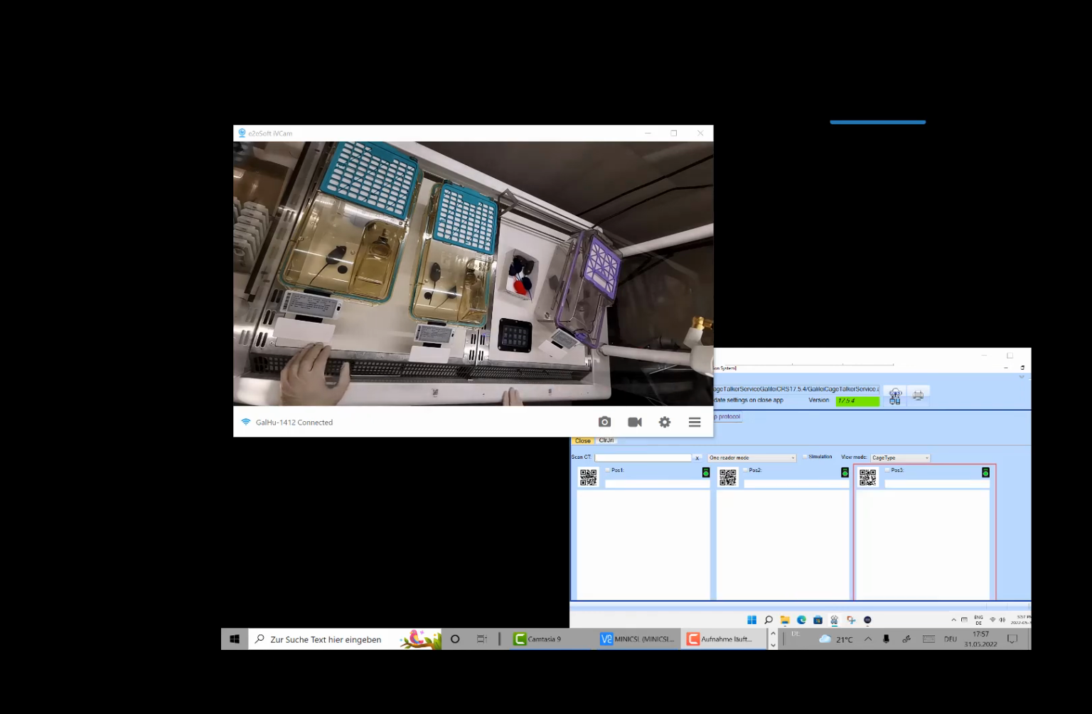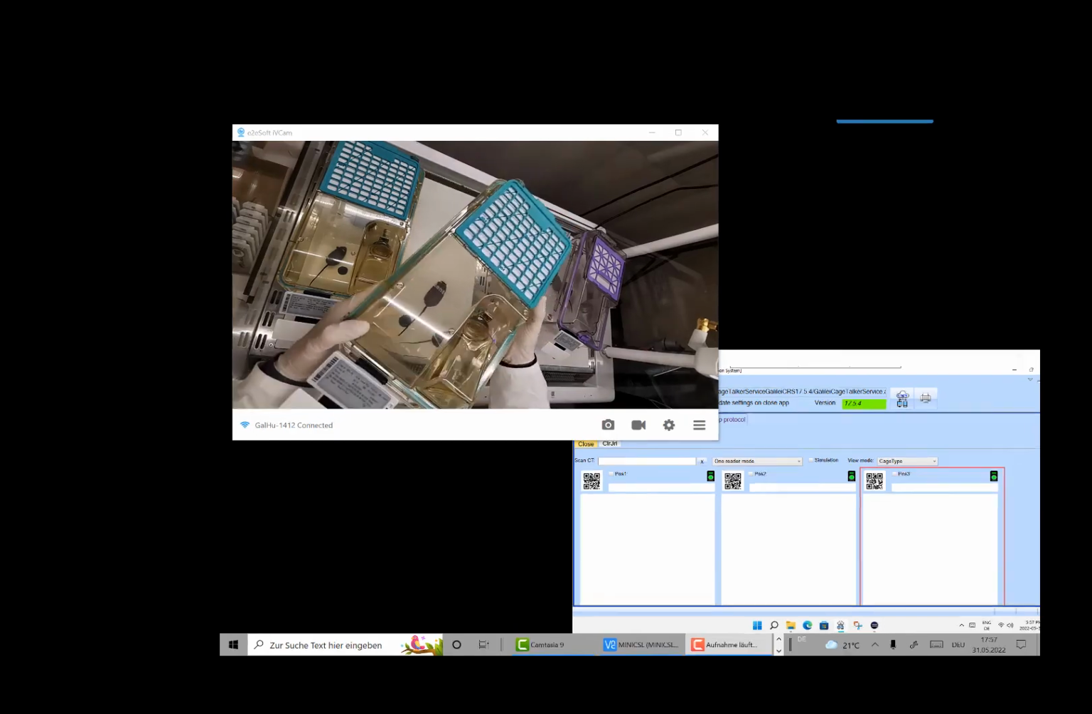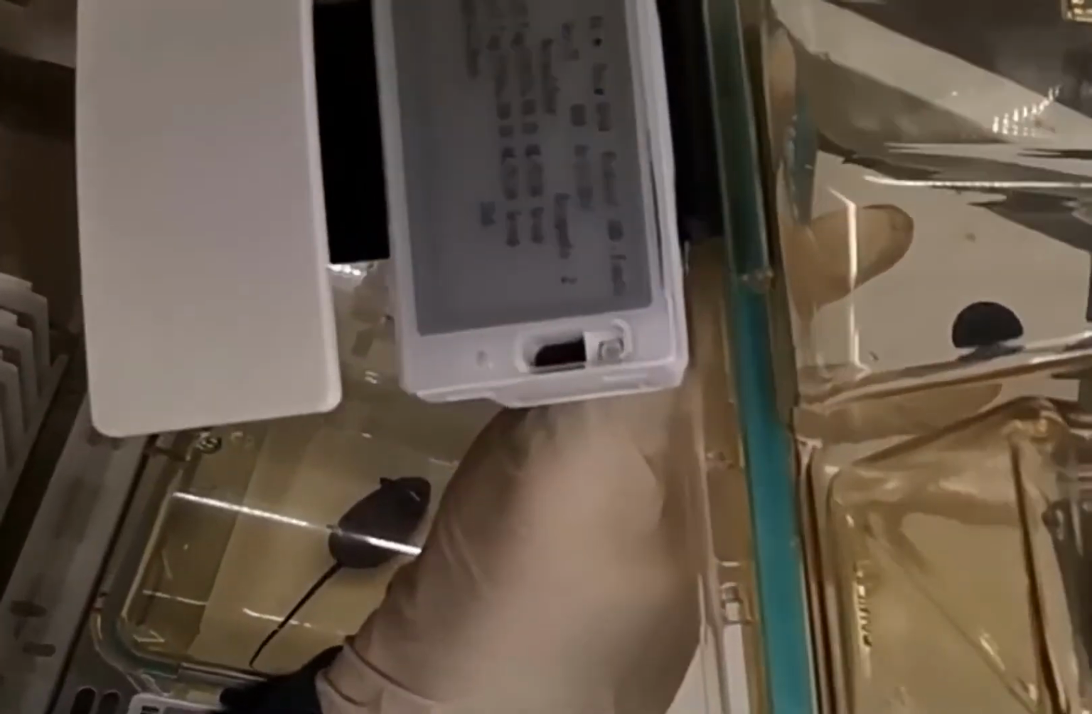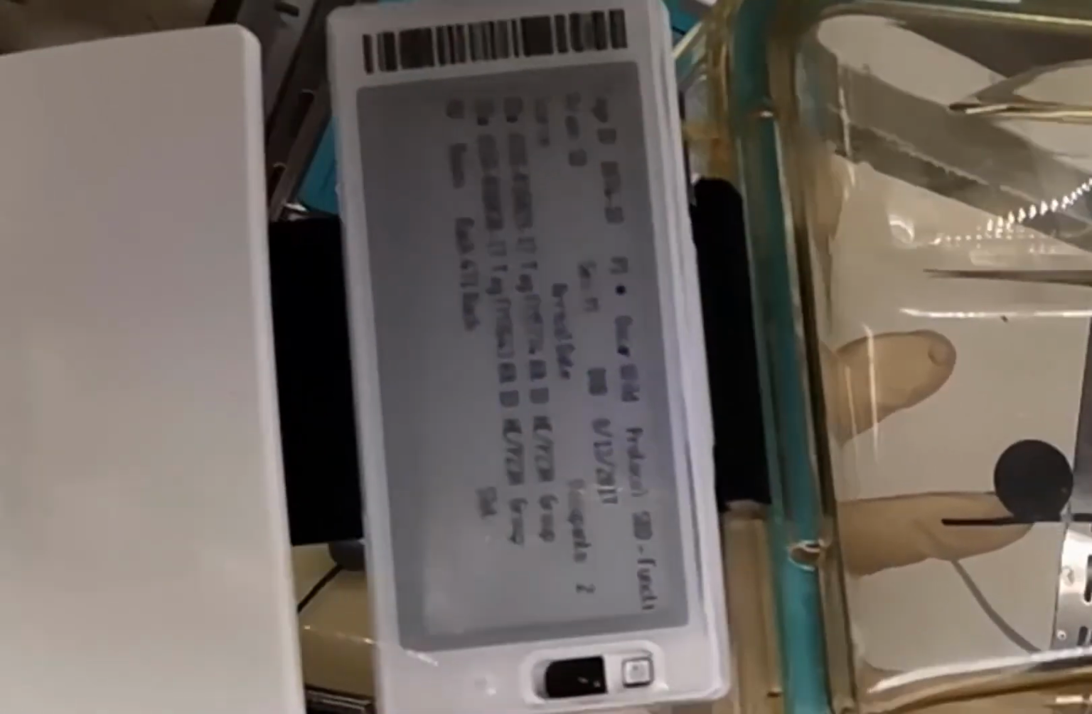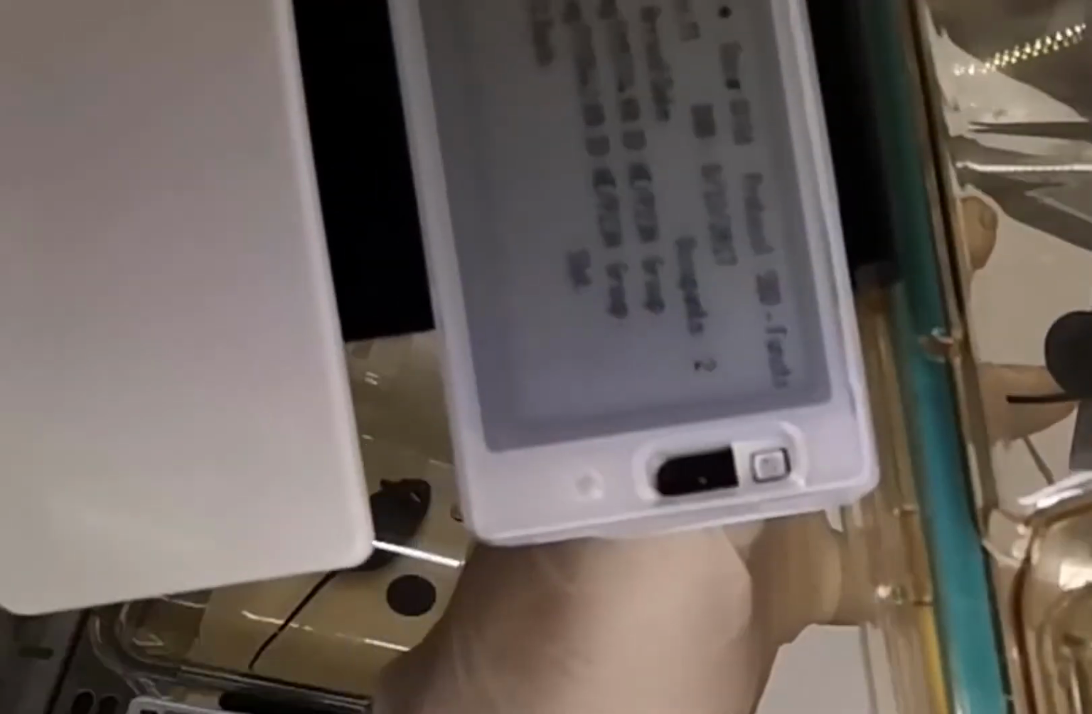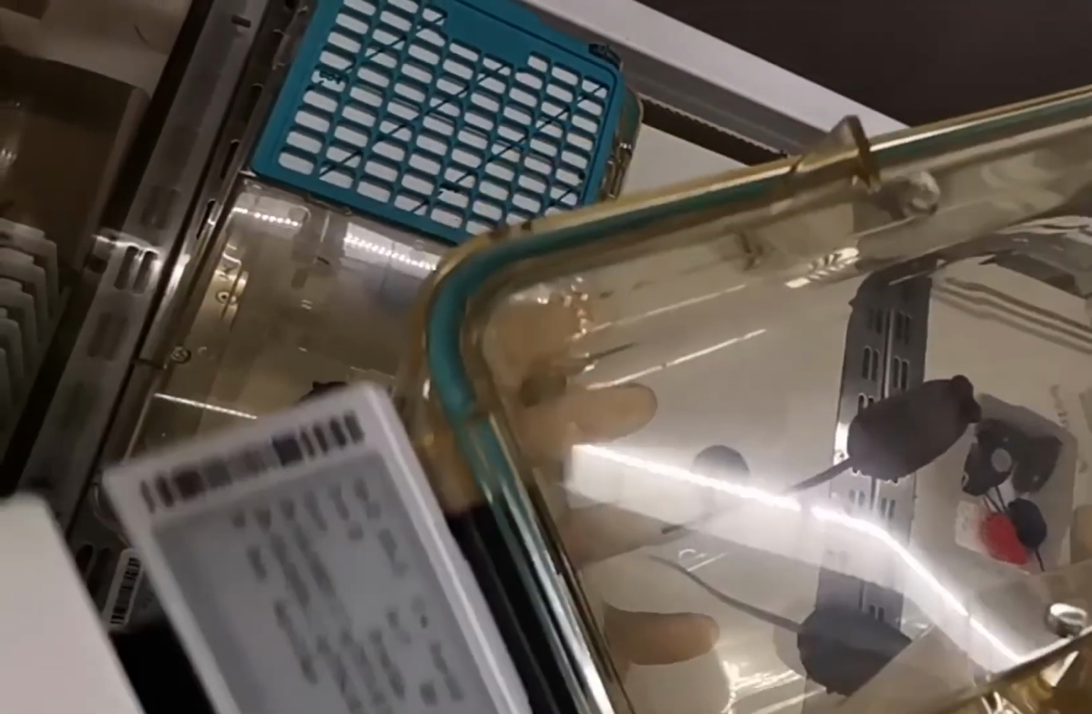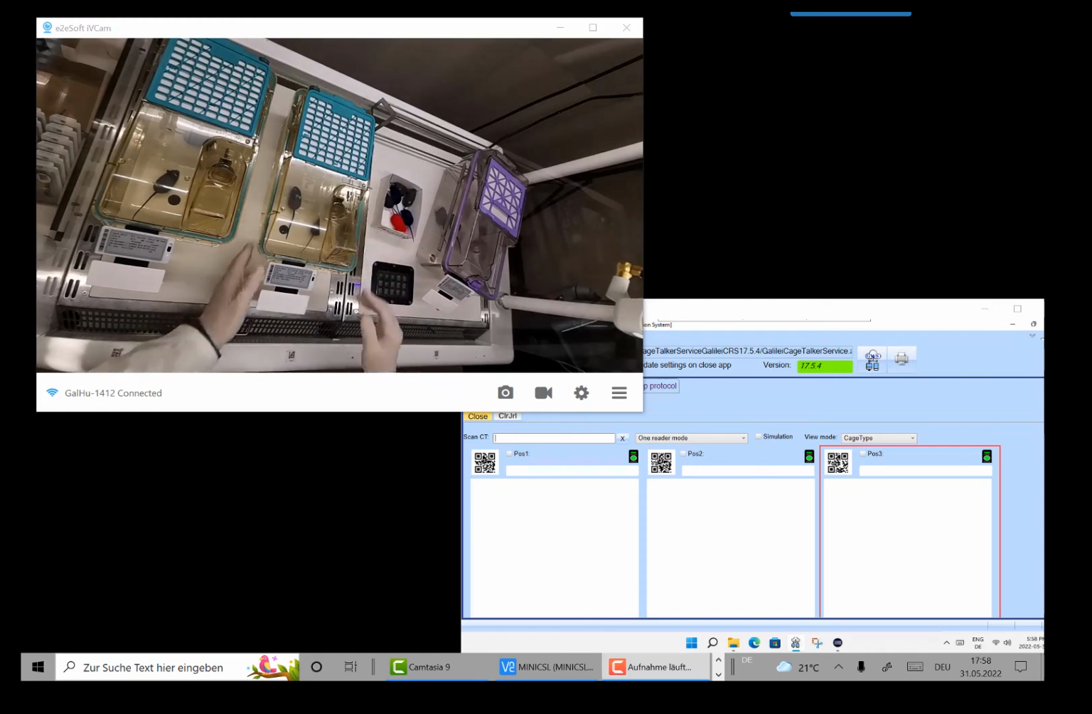You see, now when I hold one of these cages up into the camera, you will see that the ear tag is also on that cage. Here, let's put it a little up, like this. Okay, so that was it. Thank you.